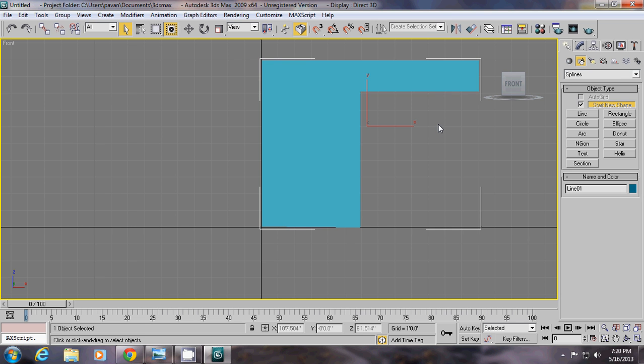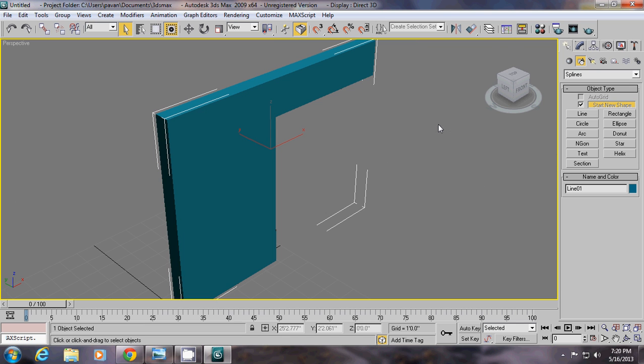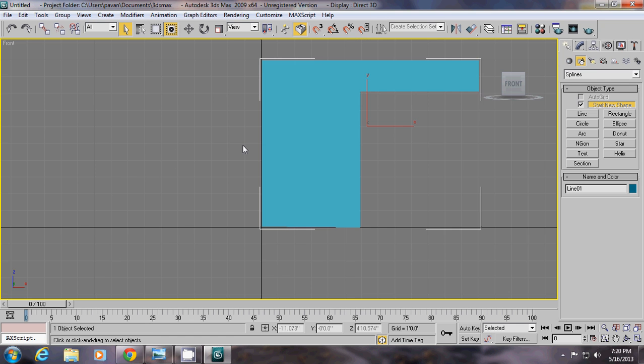Then you push F3. Okay, then perspective view and zoom. Okay, you see this spline having the Extrude. This is the thickness, which is 9 inches. Okay, then I'm pushing the F button. I want front view. Push the F button, and it appears in front view.